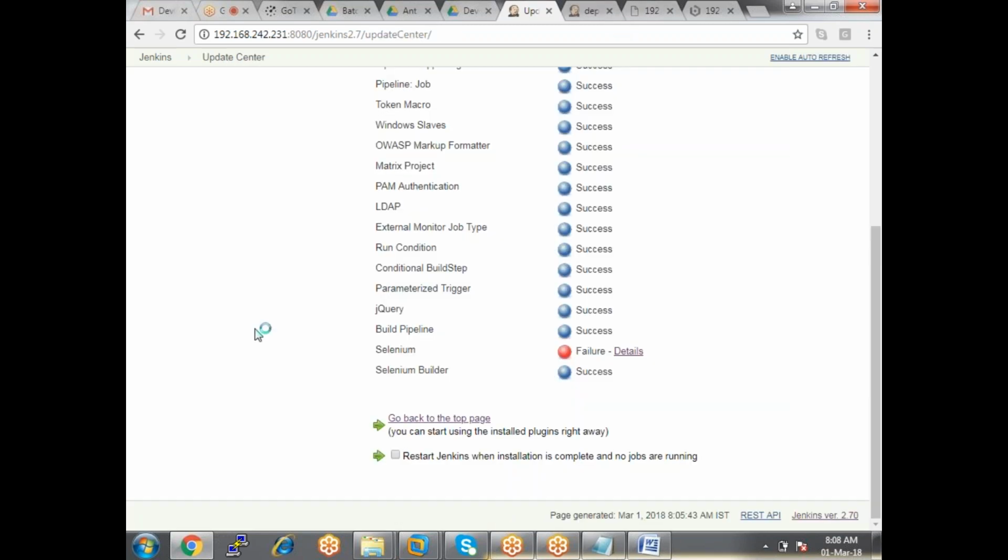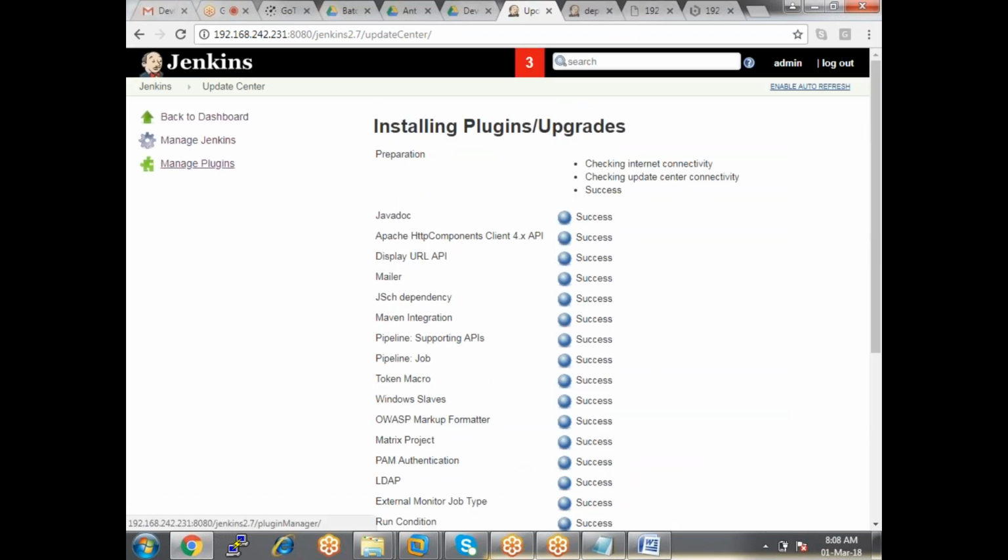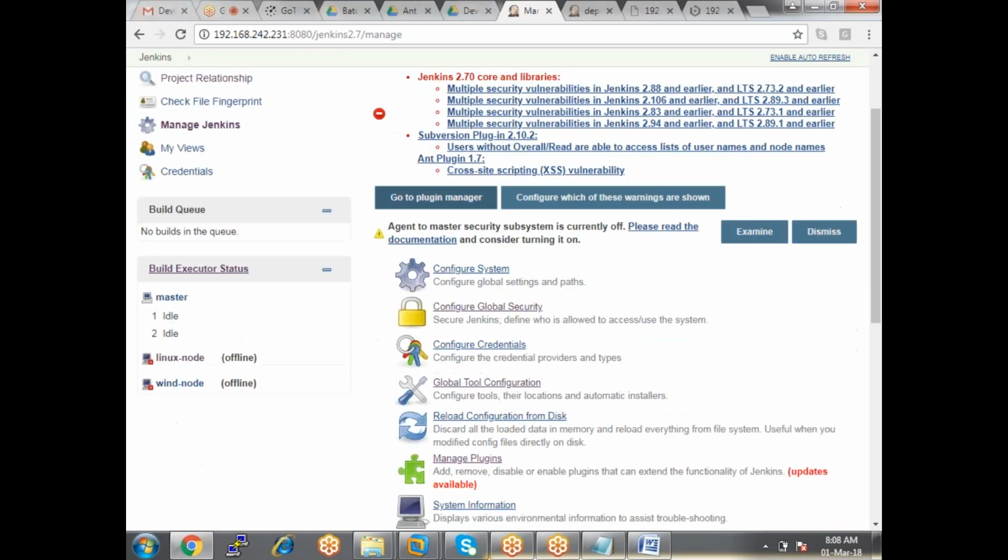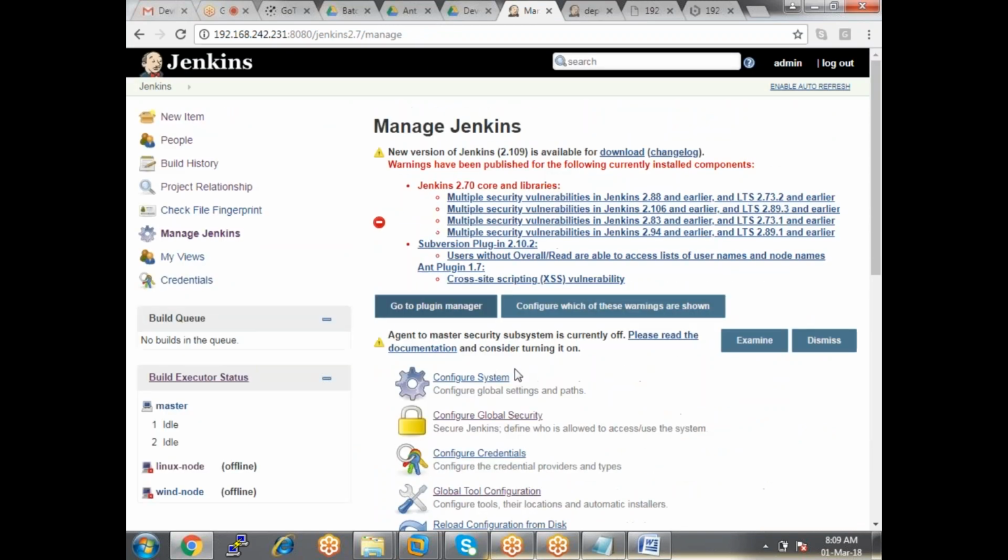Before that, we do one more thing. We just go to Manage Jenkins, within your Global Configure System first. Here, within this option, you must now see the Selenium option there. Selenium option. But that is not the plugin, I'm sure.